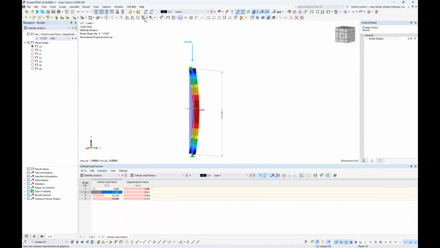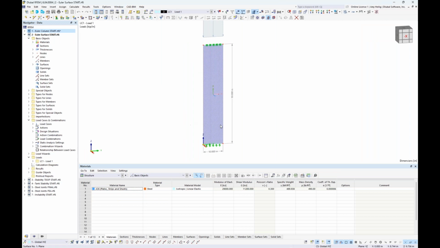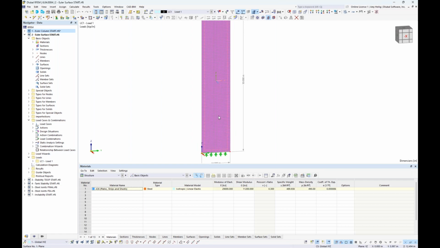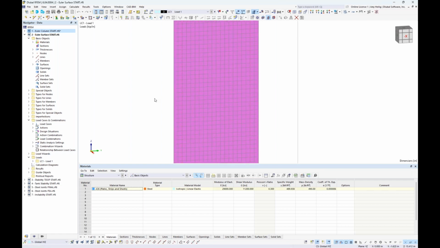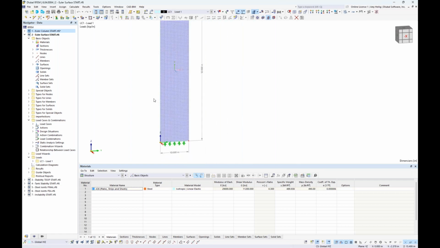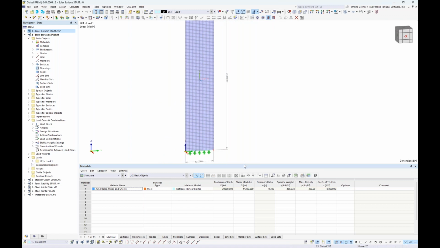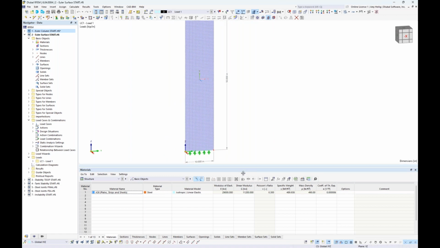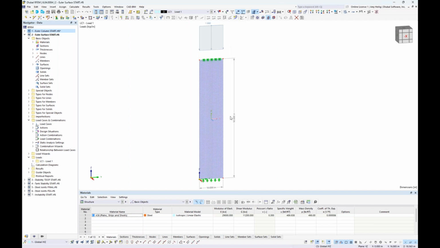So we go into RFEM here to open up this example. And as mentioned, this is a two-dimensional surface, 10 inches wide, 50 inches tall. I have left on the display of the FE mesh, so you can see how the structure will mesh this two-dimensional object. We also have a 1 kip per inch load applied at the top here.